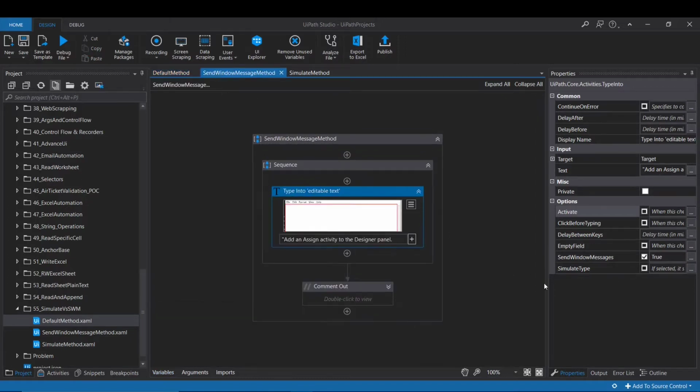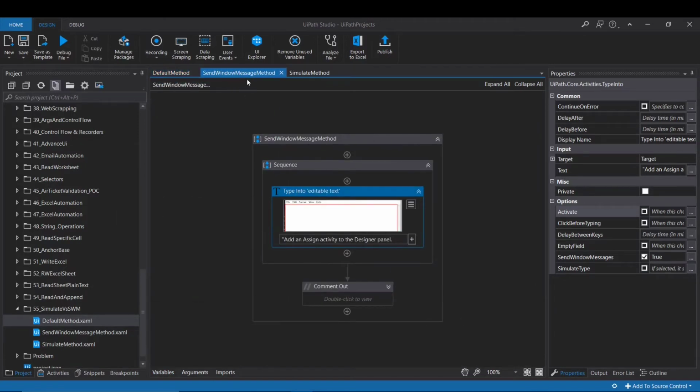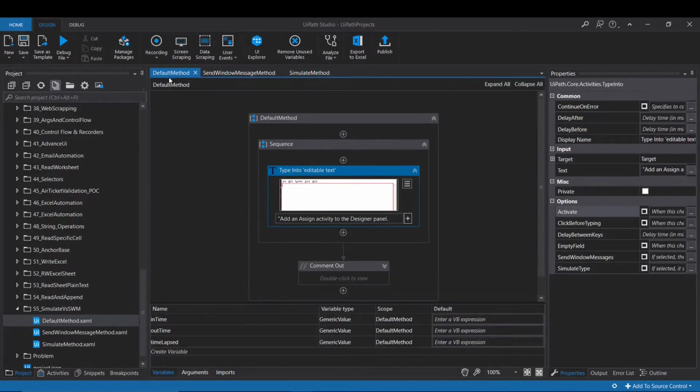We will see how it behaves when we don't select either option, when we select the send window message, and for the simulate method. So I have created three different workflows: one for the default method, another for send window message, and a third for simulate method, so that there will not be any confusion. Here I have not selected any of these options, so we call it the default option. In the send window message workflow, I have selected that option for the Type Into activity, and for the simulate method, I have selected the simulate type. So we will see how it behaves.